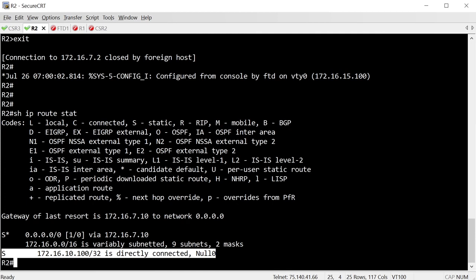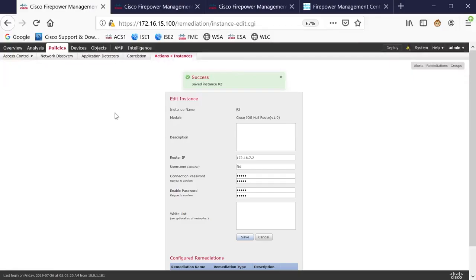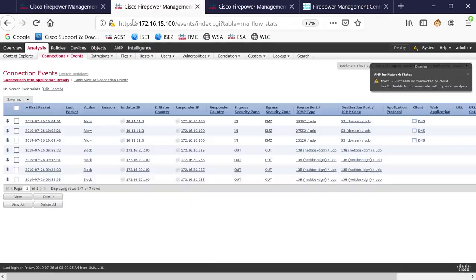So the key thing to remember about this feature is that you need to see an event that is eventually going to be correlated. Because if the correlation policy doesn't get an event, it has nothing to correlate. The traffic itself is not sufficient to trigger the policy.